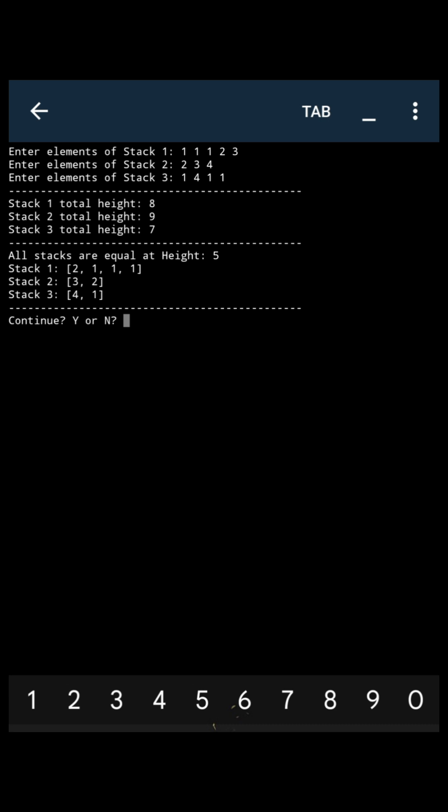So all stacks are equal at height 5. It means the 3 stacks have the same height if you add the elements of every stack. It will show below the elements that have a sum of 5. Since stack is a LIFO principle, it will remove the last element that you entered. So, once the elements of the stack have been added and the sum of 5 is reached, the remaining elements will be removed using the pop operation.